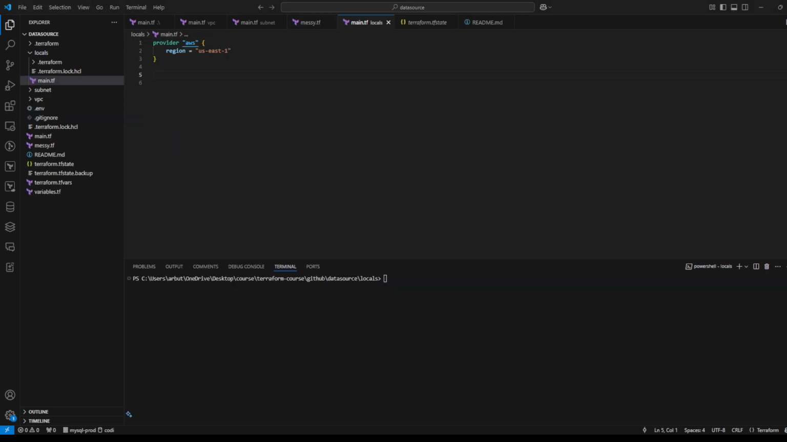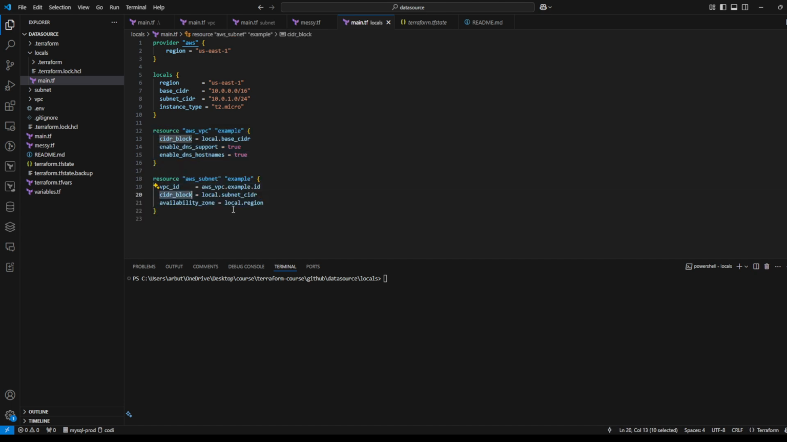Now let's put locals to work in a practical example. Let's define a few locals to calculate values that we can use in our resource blocks. Suppose we want to create a VPC and a subnet with dynamic CIDR values. We can define those values as locals and reuse them in our resources. So we have used locals to define the region, base CIDR, subnet CIDR, and instance type.